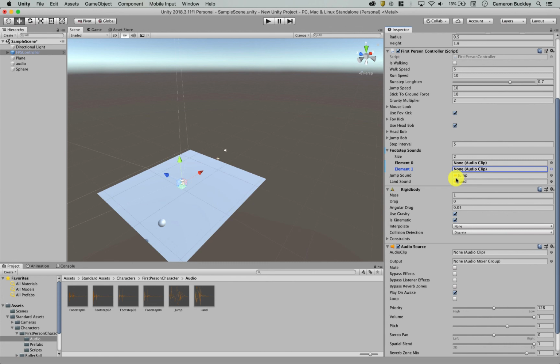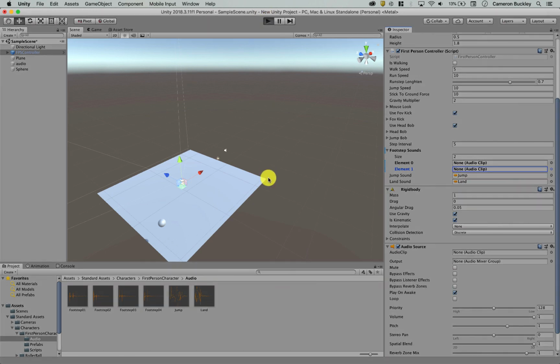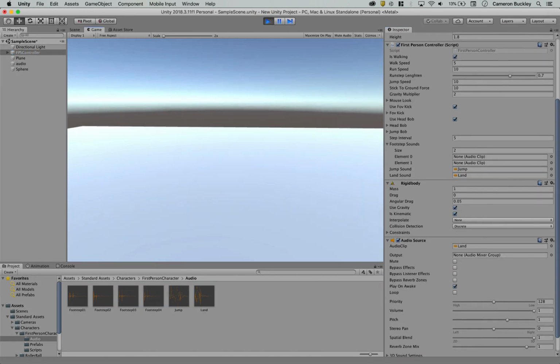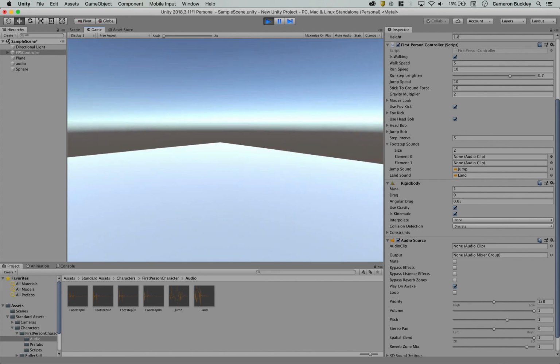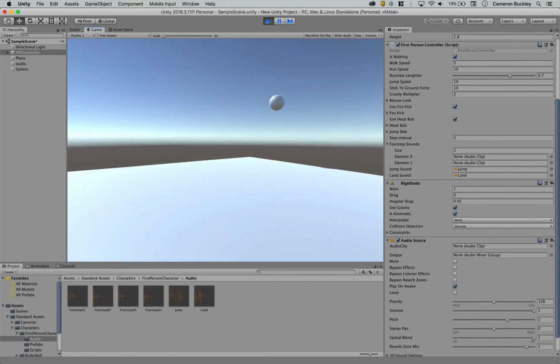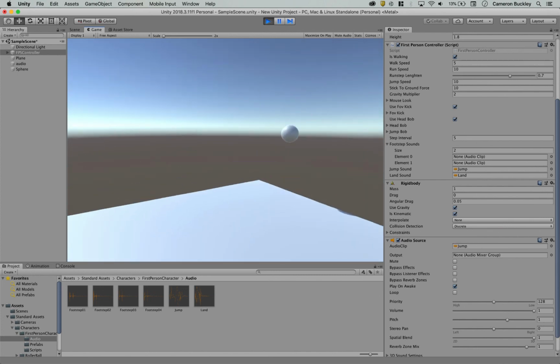I'll leave the jump and the land sound on, and I'll hit play. And trust me, it's going to be much, much better now that we have nothing, no loud footsteps, and I can jump up and down.